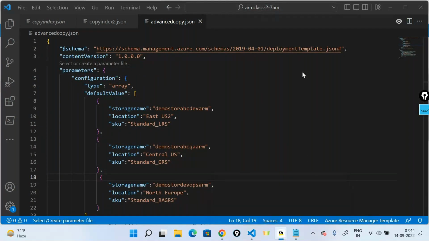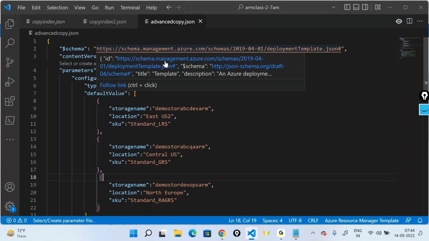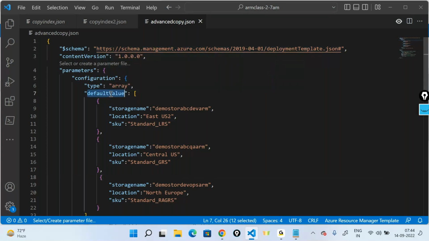Sir, if we remove the default value like an array, can we pass different storage account names separated by commas? I didn't get your question. Can you come again, please? If we remove the entire block of default values, we don't mention any storage account names, location, and SKU names. In the portal, when it asks for the storage name, can we give different storage account names and locations separated by commas, like in the PowerShell read host statement?